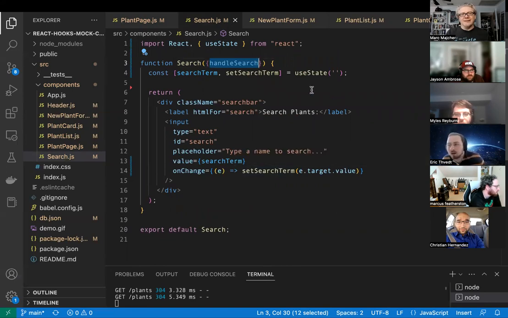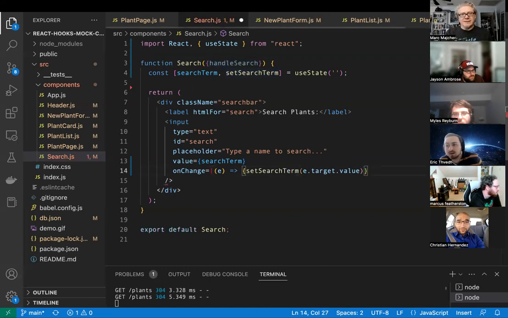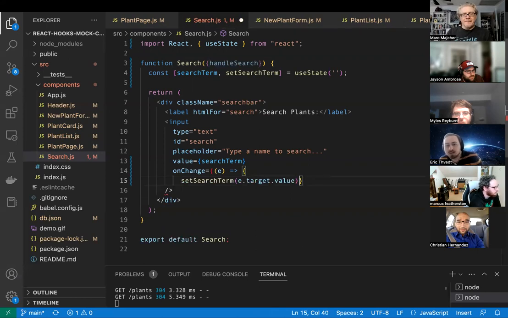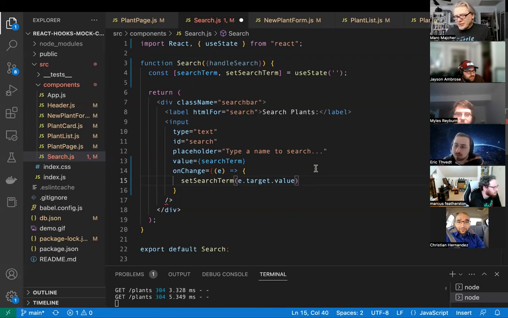Gosh, I don't like that. I don't like that at all. I'm going to have onChange do two things, I guess. Yuck. The way I did this was I just had searchTerm and setSearchTerm as a single piece of state in the plant page, and then I passed both searchTerm and setSearchTerm down as props. It worked well for me. So yeah, that should do it.